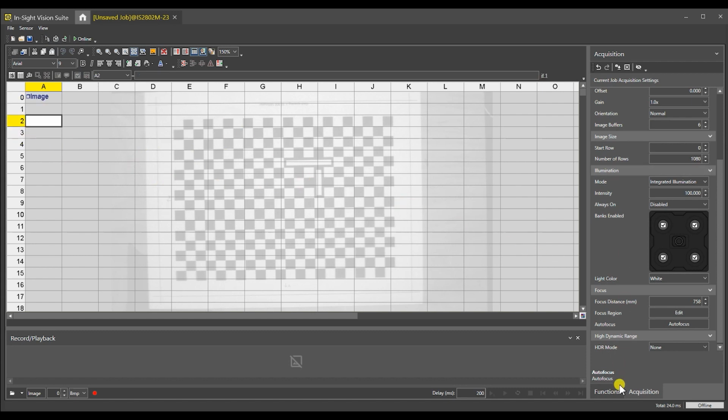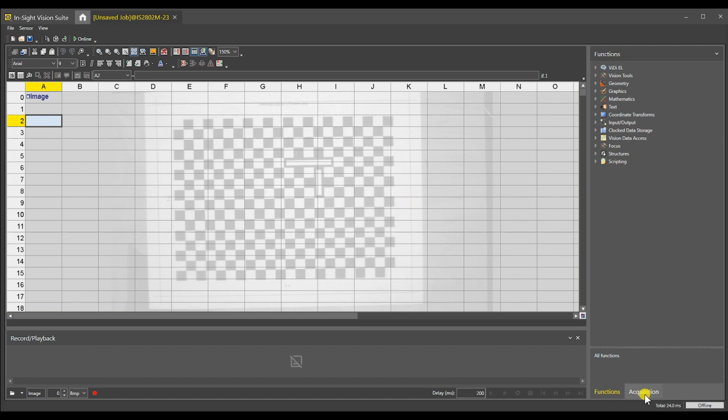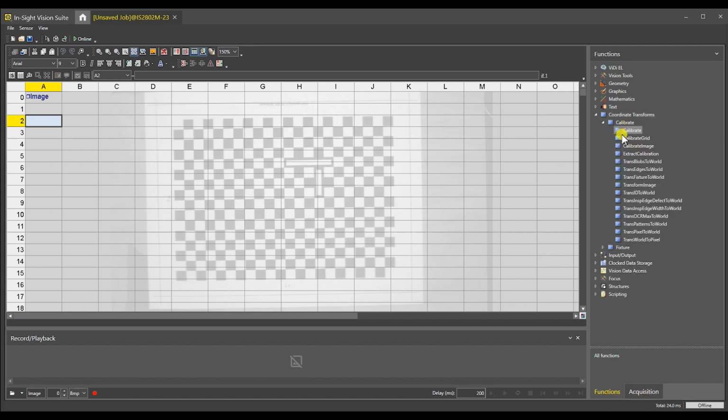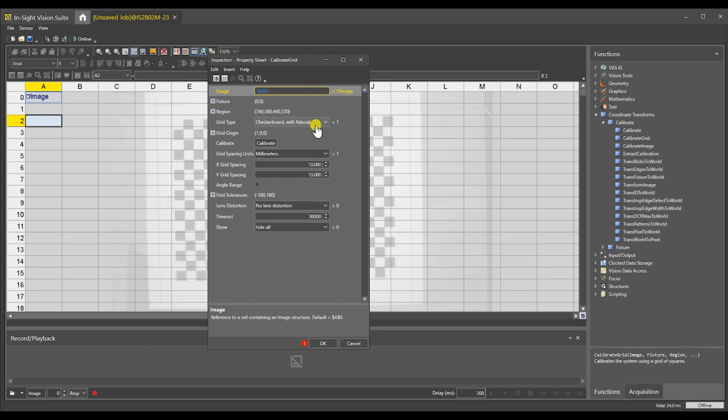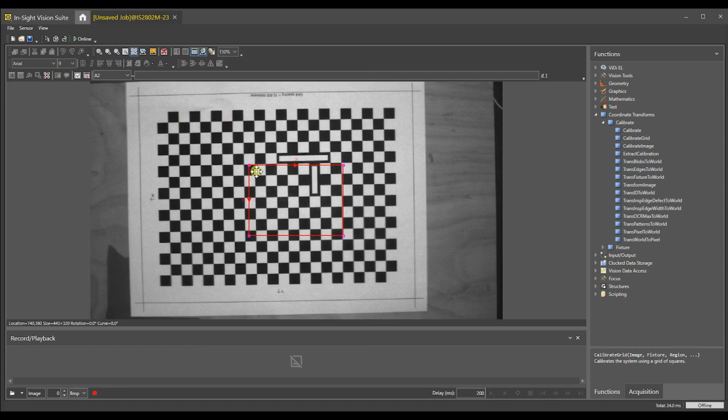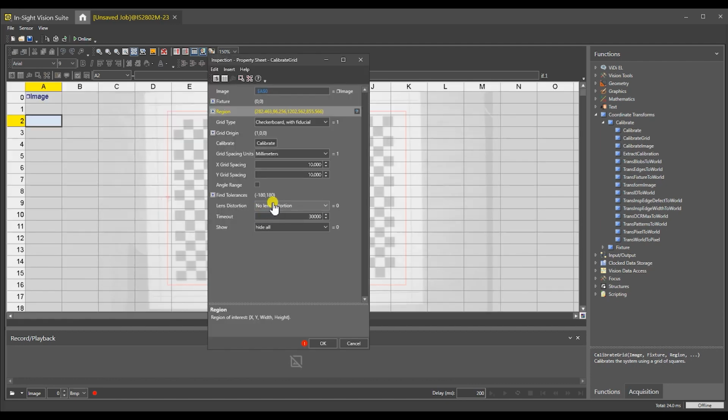I then need to go to functions down here, tab at the bottom, coordinate transforms, calibrate grid, double click on that to insert it. It will pop up our detail property sheet to do the nitty-gritty stuff. Double click on region, set your calibration grid area. You want all the squares in the field of view. Press enter to accept it.